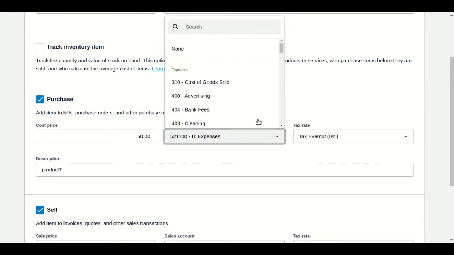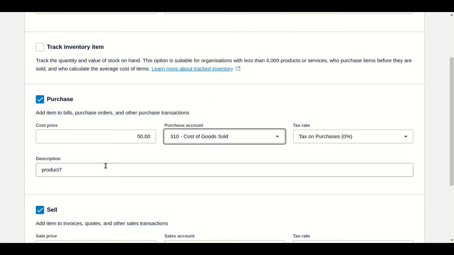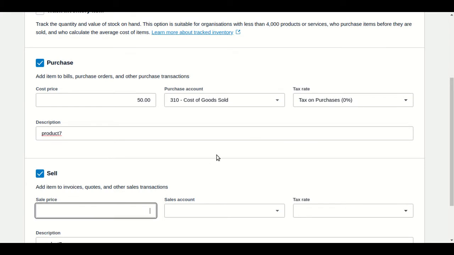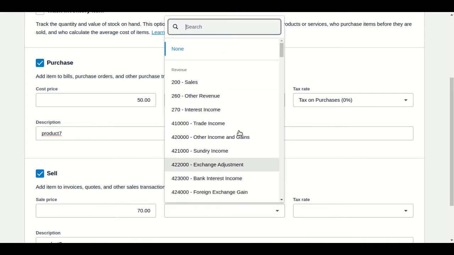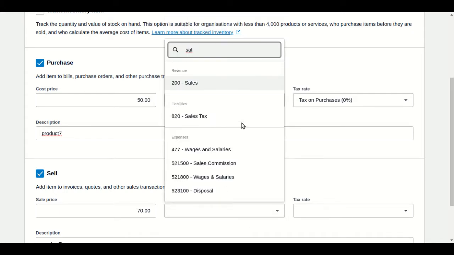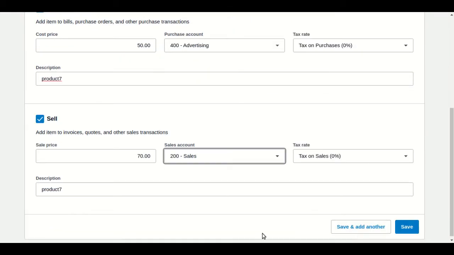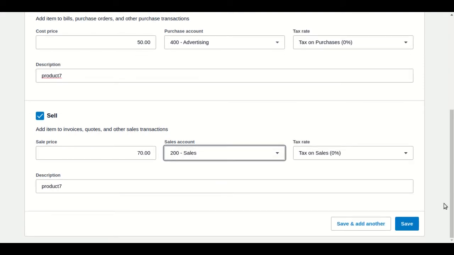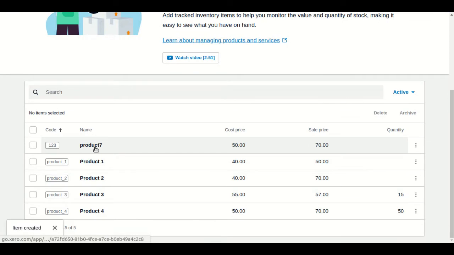Let's take another one. Let's take this account, and the description over here, and I'm giving the selling price as 70. Let's take this account just for one example, and this account here. So all these accounts are set, and purchase and sell are also set. Let me save this product 7, as you can see.